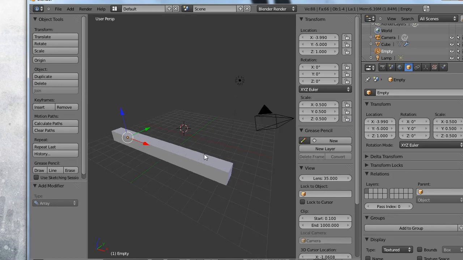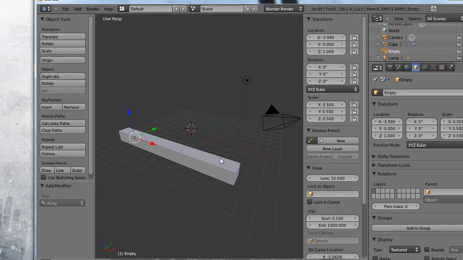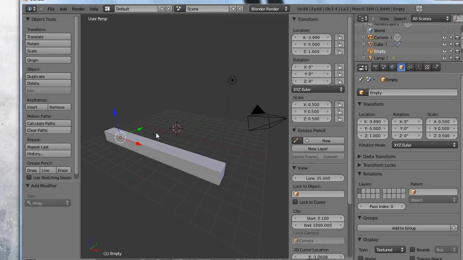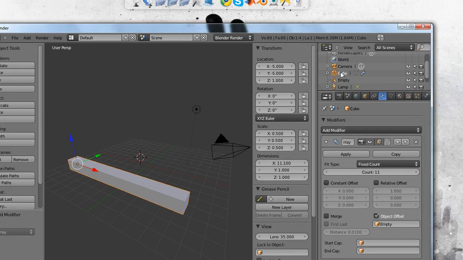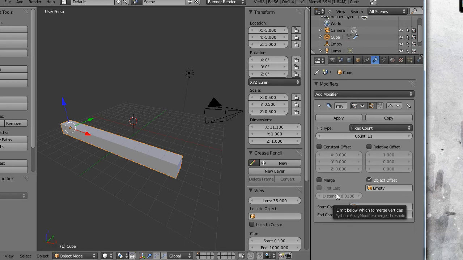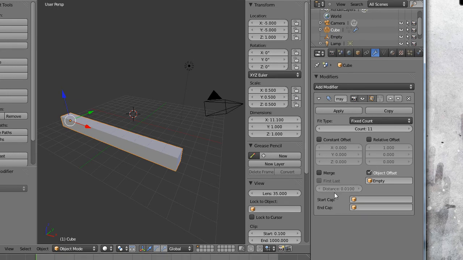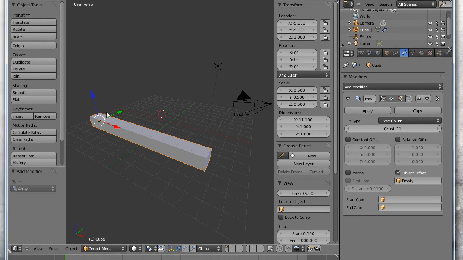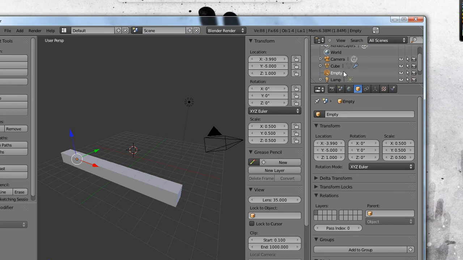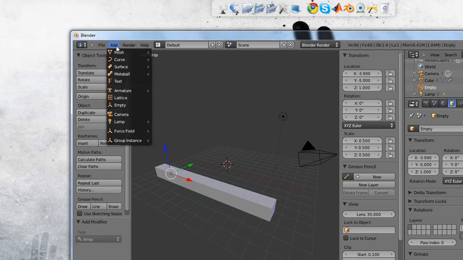Okay, so next, now this is one dimension, now we want to expand along the second dimension. That's not too hard. All we have to do is select the cube again, and we want to add an additional array modifier. But before we do that, we have to add an additional coordinate system for us to be able to expand along the y-axis. So let's go ahead and add an additional empty coordinate system. So here we go. Add empty.